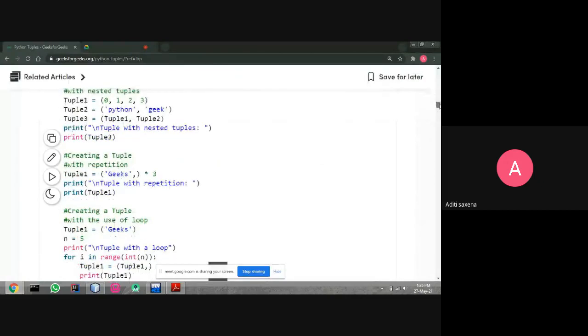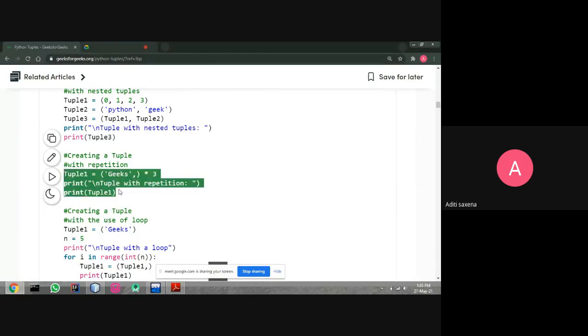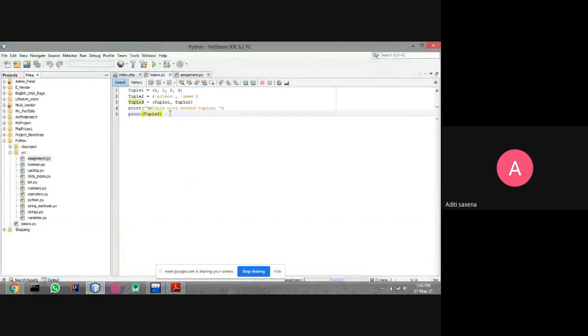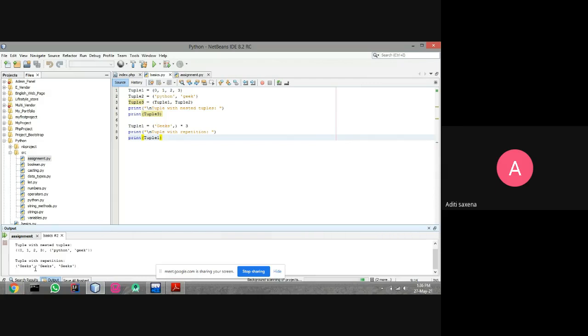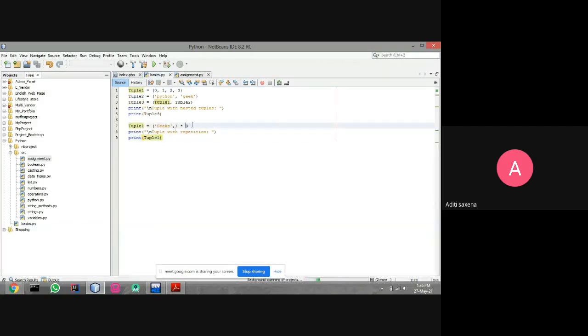Now, what will it show? Let me show you. In a tuple, we can do repetition. First, I have inserted one value, Greeks. Now I am displaying it. What will it show to me? This is what we are doing here. Repetition means I insert a comma here. If I remove this, it will give me an error.